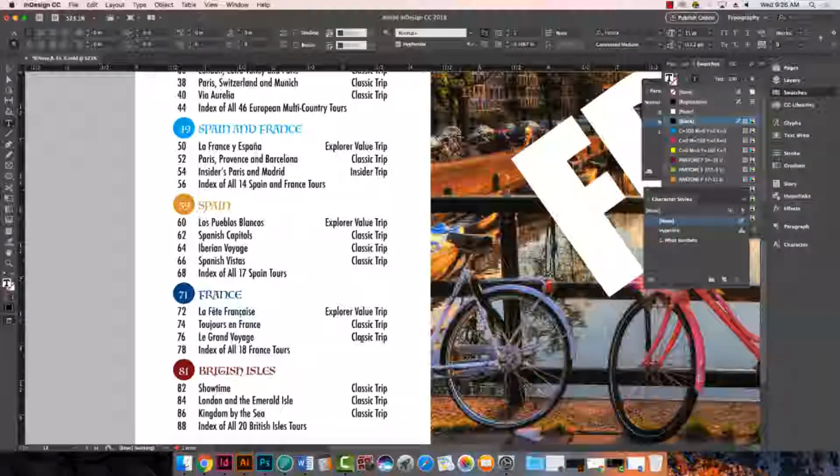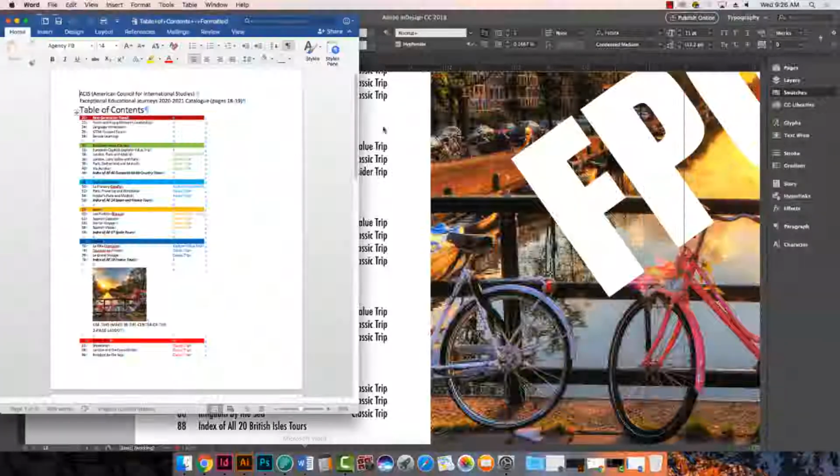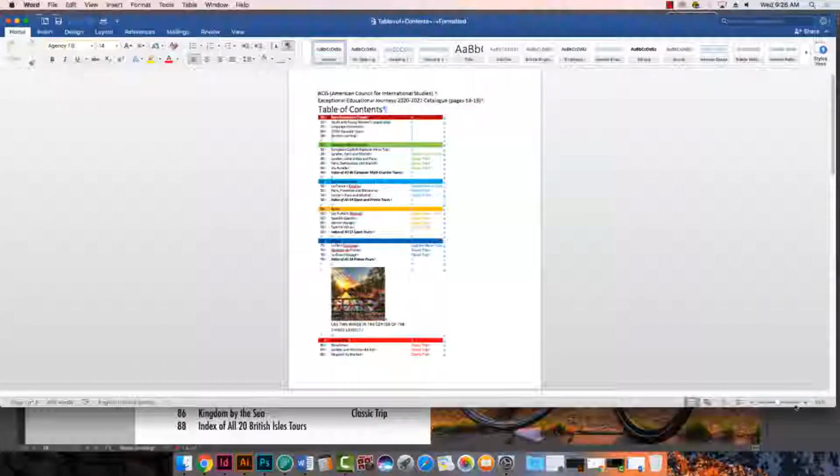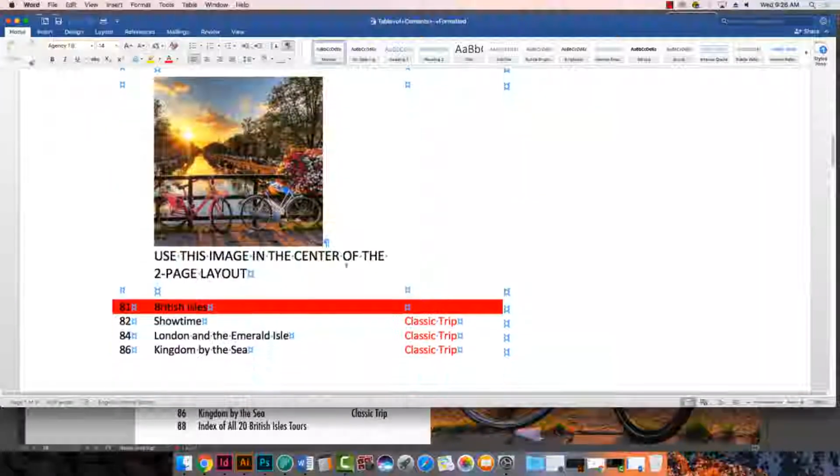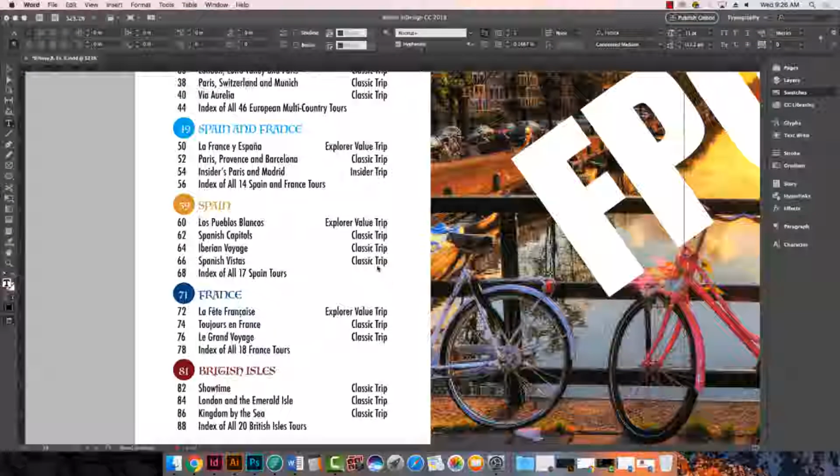Now, let's share with you something interesting. I know, based off of the Word document, that British Isles starts a new page. It's after the picture. It says so right here. British Isles goes on the next page. Okay? So let's do this. Let's learn about inserting a page break.